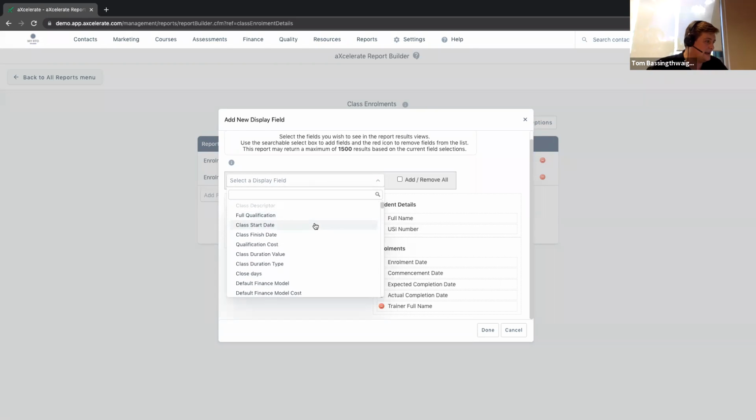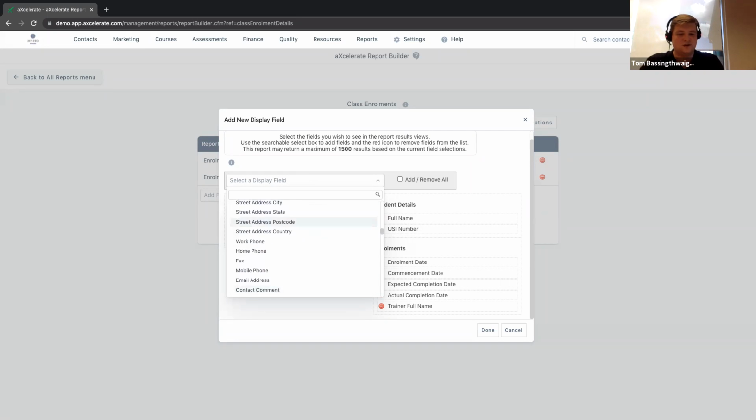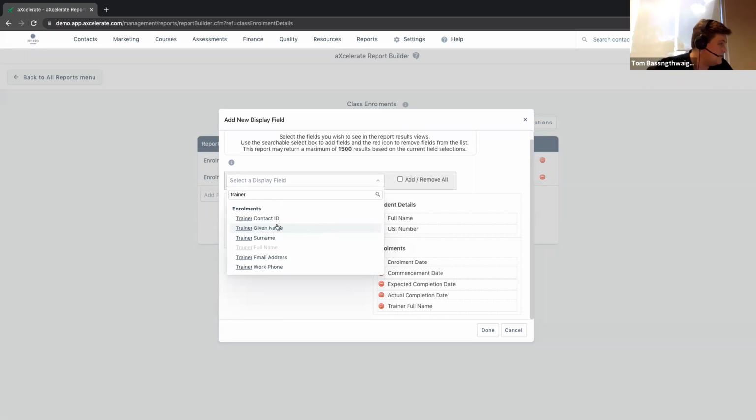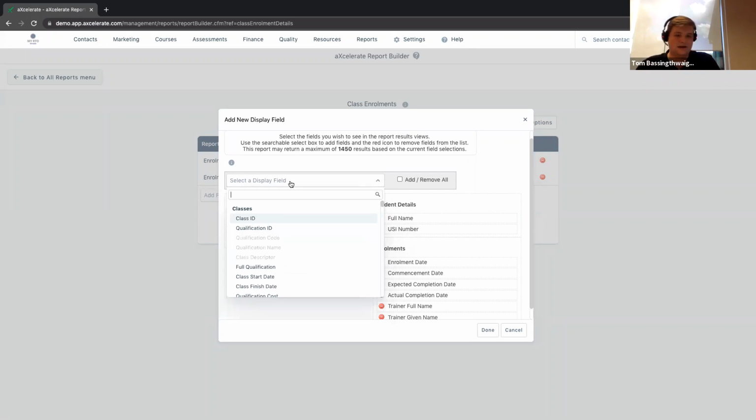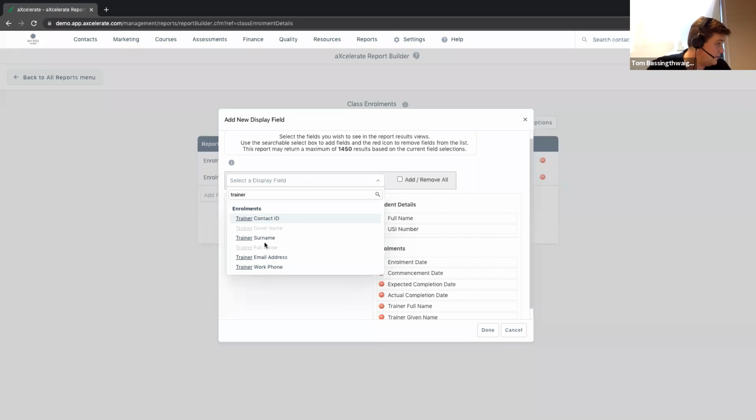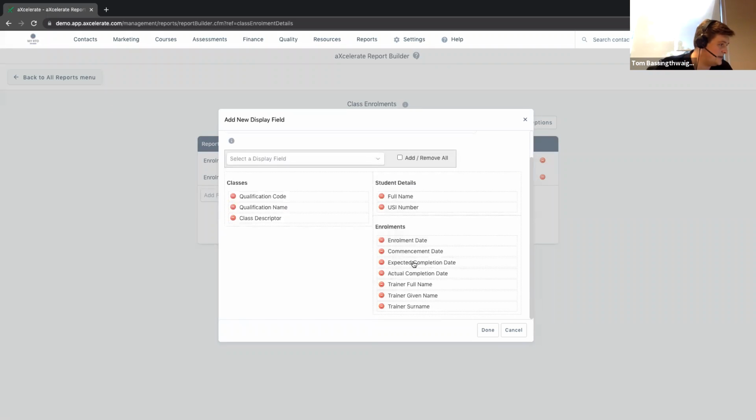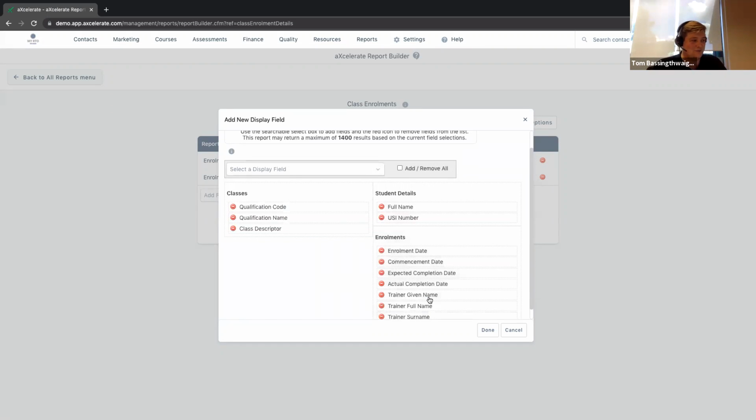But let's say that we wanted to include, what's a good example? What if we do a trainer? Here we go. I'm going to say trainer given name and trainer, might help if I can spell when I'm live in front of everybody. Trainer surname, there we go. Oh, look at that, it's already in there. So trainer full name was an option.